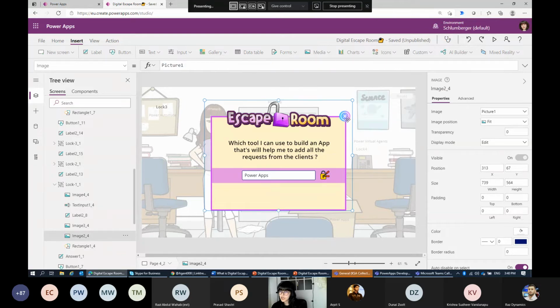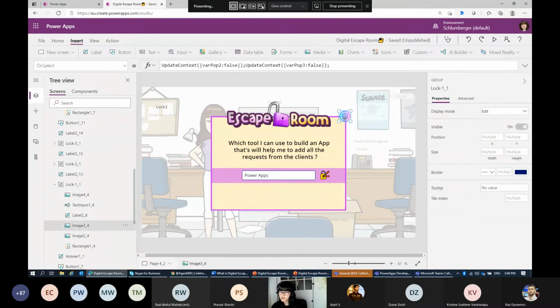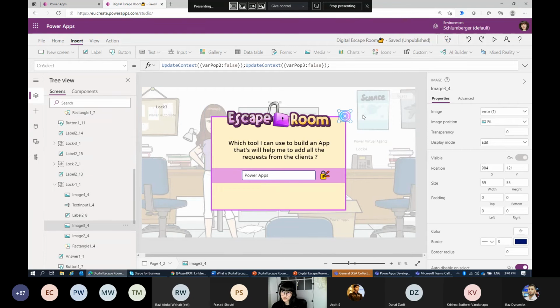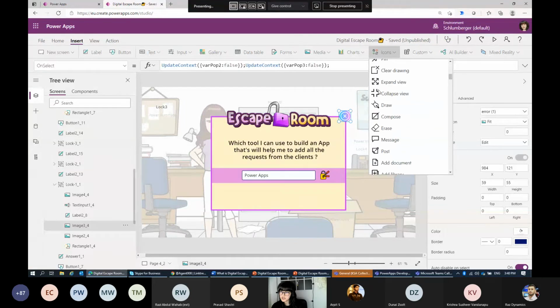And what else? I also added this one. Even if you don't want to use this one, you can use the icons that we have already within Power Apps. We have a lot of icons here, and recently they added a lot of new icons. If you look at it, I think I saw a T-shirt icon. It's really cool. I'm not sure. Let me see.